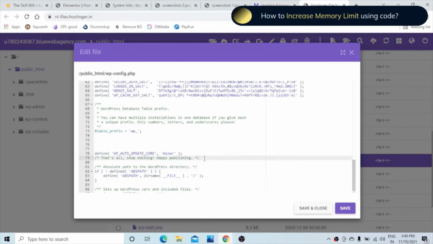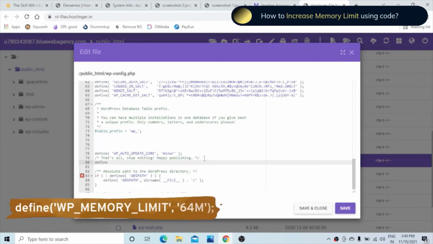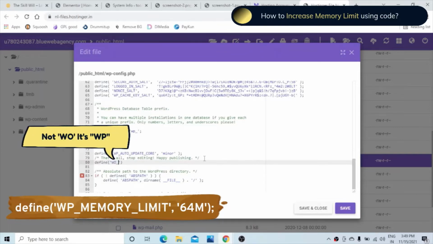After this line, you just need to enter a small code, and I will give this code in the description as well. The code says, define, bracket, inverted commas, WP underscore MEMORY underscore LIMIT.